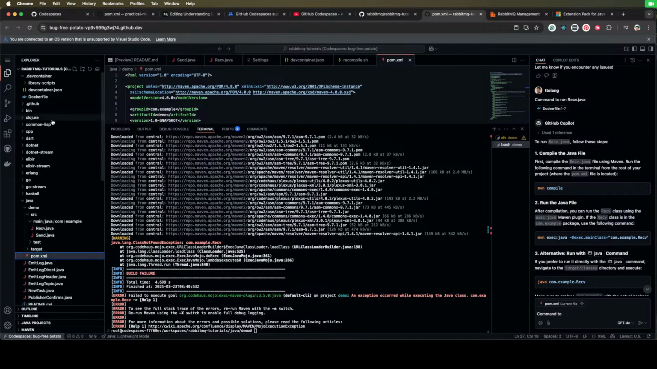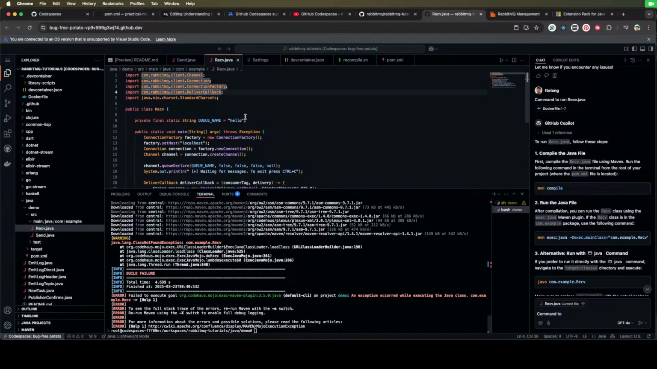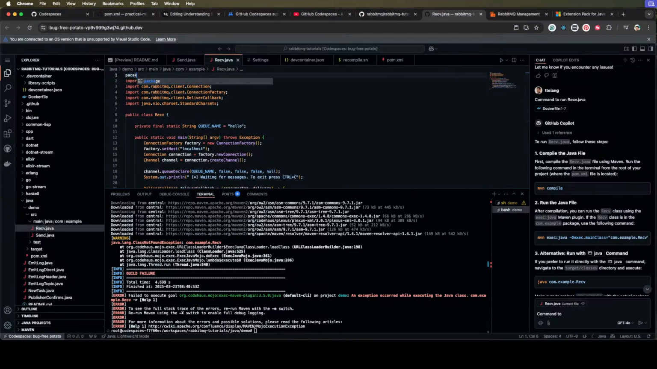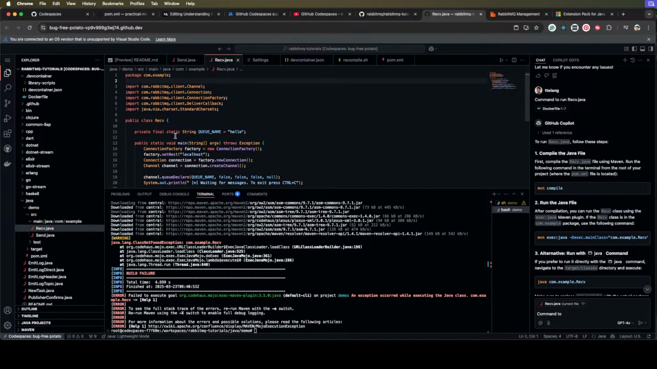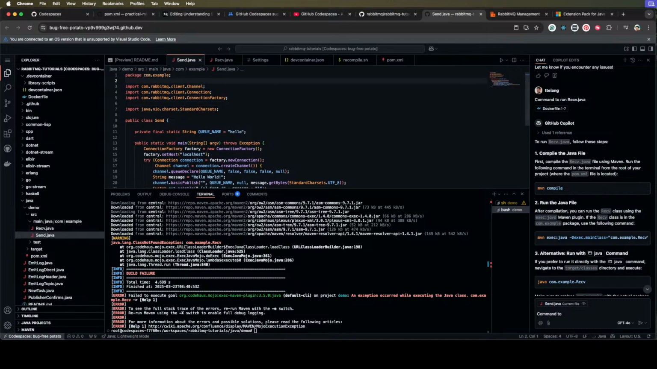So let me verify if this path is the same. com.example.receiver. Okay, so here we have to modify this also slightly. Package com.example. Same line I will use here in the sender so that later I don't get a problem here.